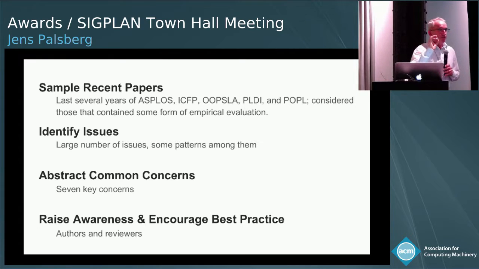Important to emphasize, our focus here was twofold. We're interested in authors in particular, right? Our first interest really is in authors. So we want to help every author, including ourselves, to raise our awareness about what is good empirical evaluation practice. So that's the first one. The second of all, we want to encourage reviewers to be thoughtful and systematic in their evaluation of empirical evaluations.